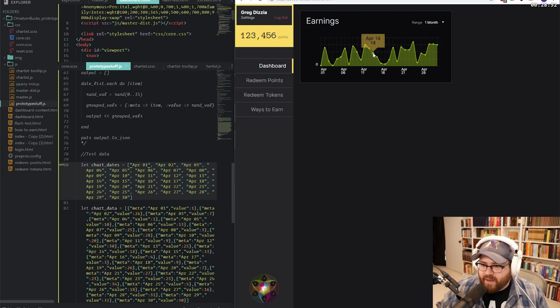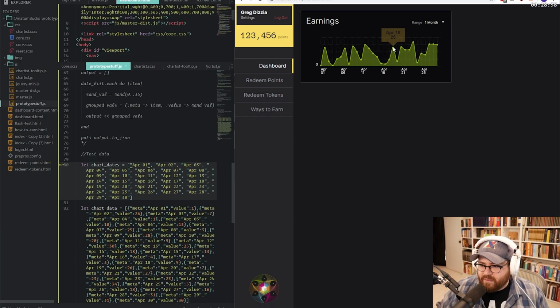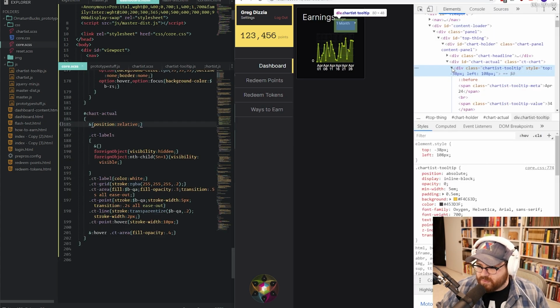Oh, and look at that. We have exactly what we're looking for. How neat is that? Now we could make it look a little bit better than that. So chartist tooltip, and right now it's invisible. So we can update that in here.